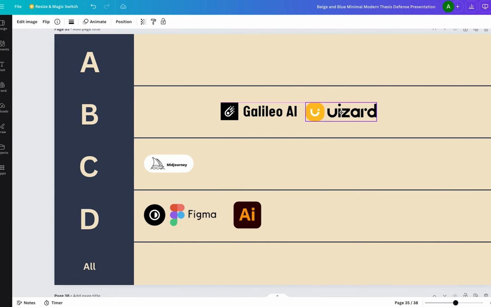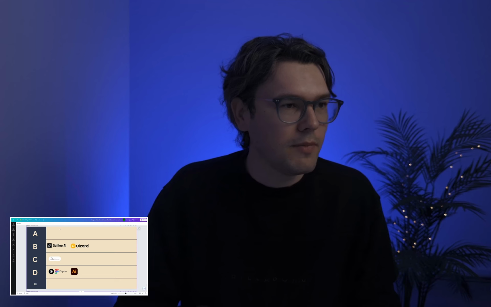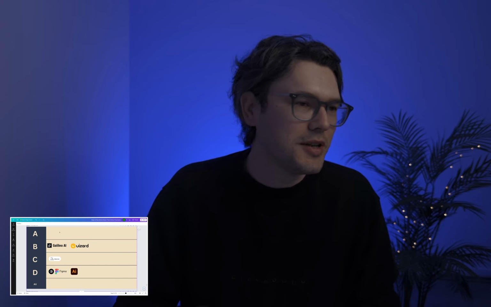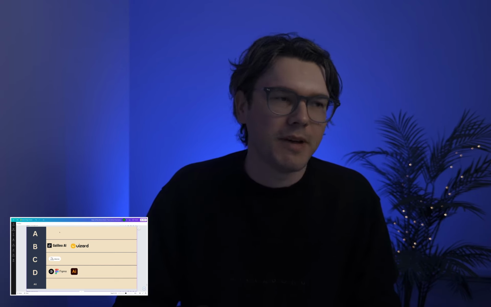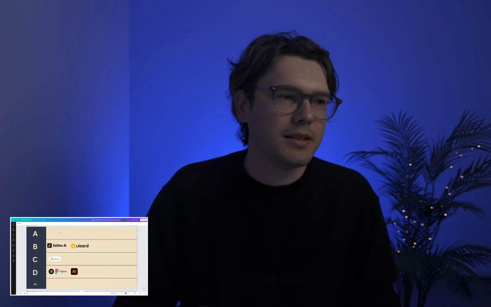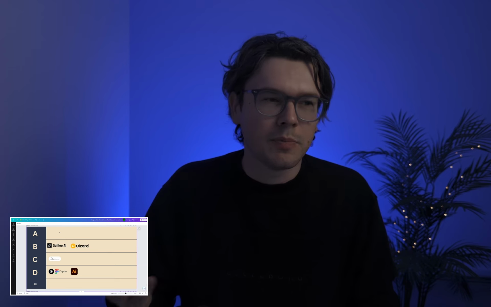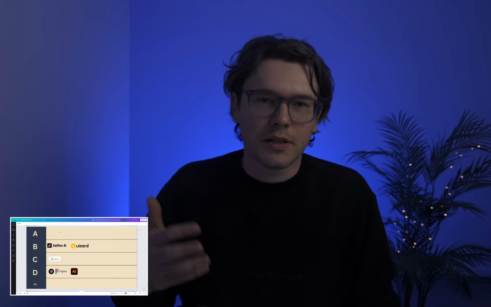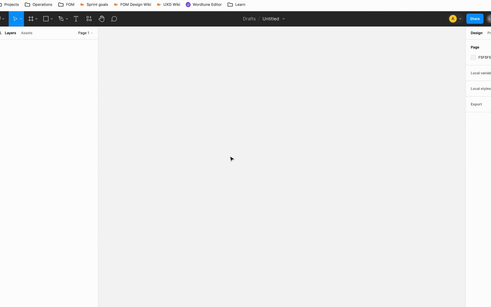It's just the limitations that it has at the moment, or unless, I'm not aware of how to work around them. And I think I put it above Uizard. But yeah, Galileo is sort of A tier, but I think for the A tier, you need something that is solid, reliable, which Galileo is, but you can't import your component library. You need to export it to Figma. It's easy to export, but it's an extra step.